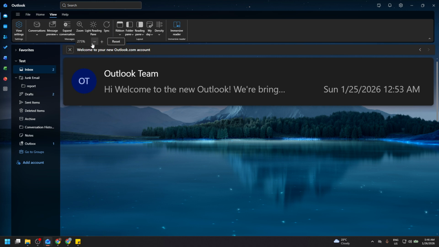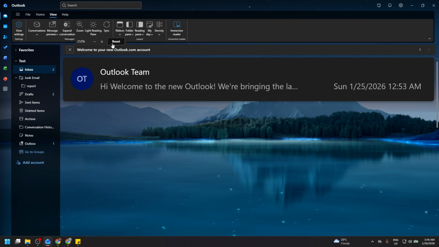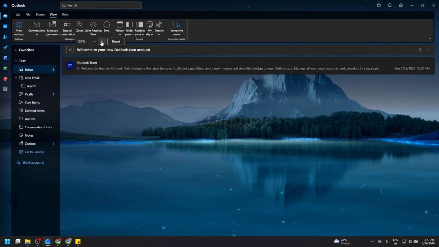Picking the method that matches how you like to work, mouse, keyboard, or menu, will make reading emails more comfortable and more efficient every day. That's it. Open Outlook, sign in if needed, and use any of these methods to zoom your email to the perfect size.